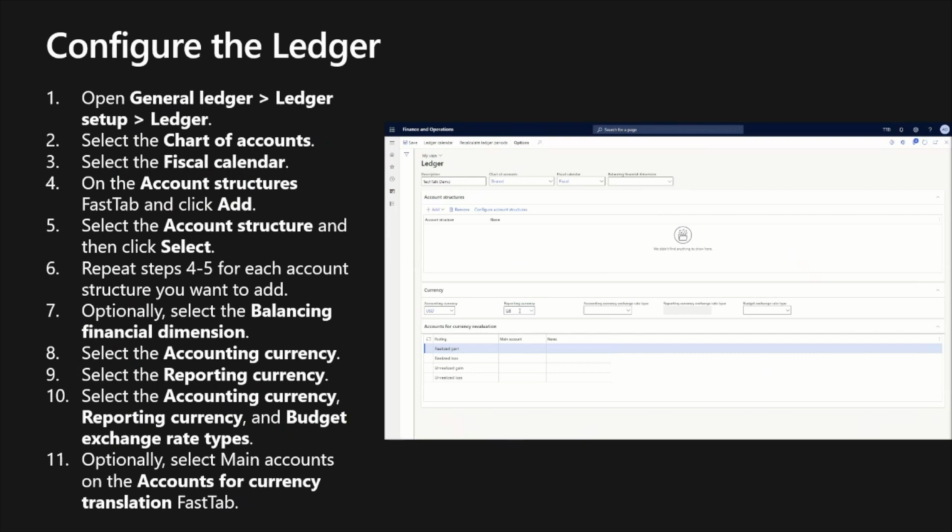And we set the accounting currency to USD, and we're going to set the reporting currency to British pounds, which is the example that I mentioned, where this legal entity is in the US, but the parent company is in Great Britain, a potential reason for choosing those options. We're setting the default exchange rate types for accounting, reporting, and budgeting.